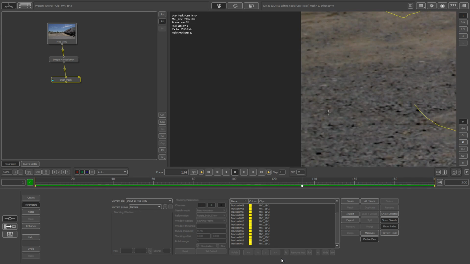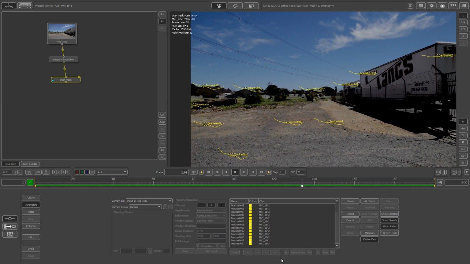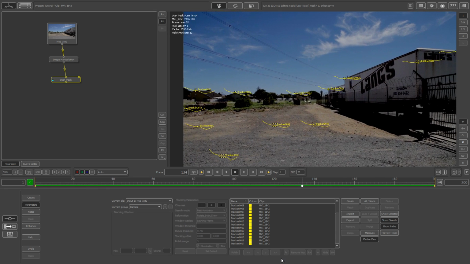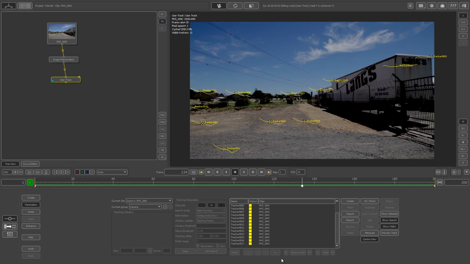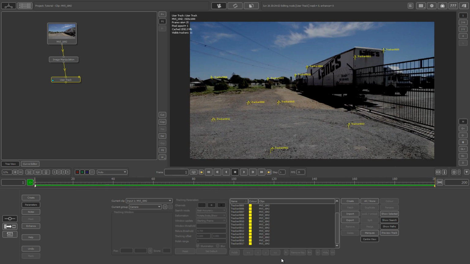It's 17 tracks, 17 user tracks. So your user tracks, as I said before, are very important because you're actually telling PFTrack that these 17 tracks are really accurate, and if you use them you should be able to get a good solve at the end. But we're going to go a little bit further and add some auto tracks as well. On your user track, just right click and click on auto track.